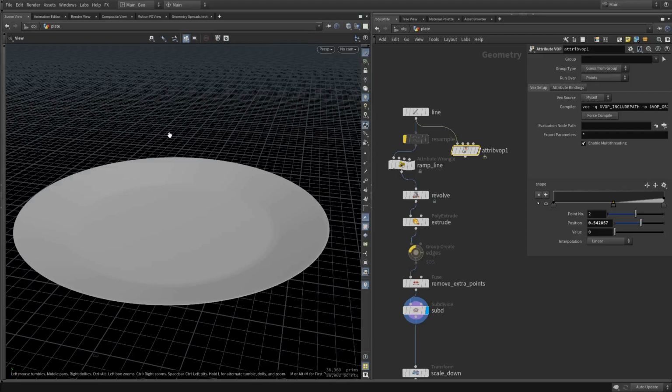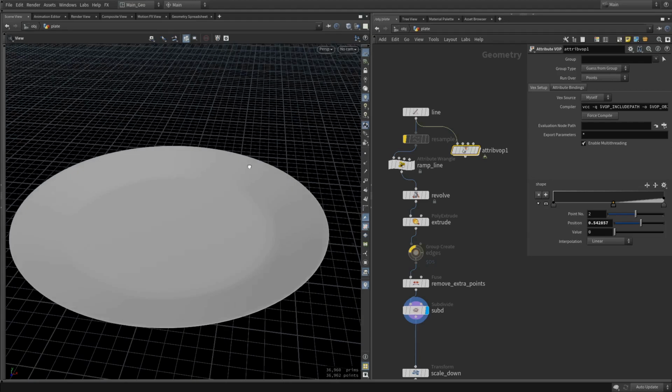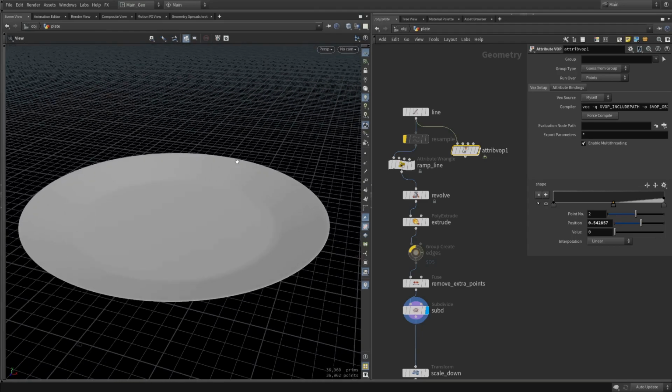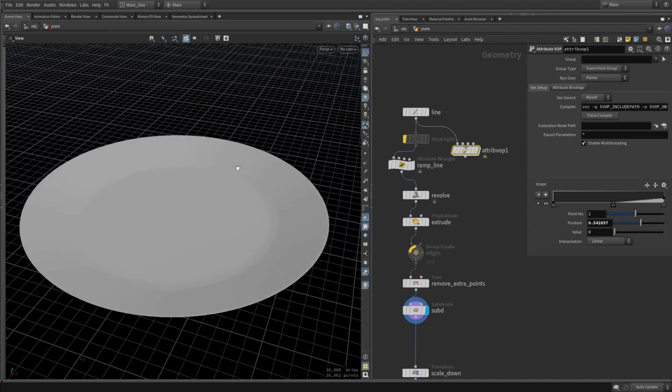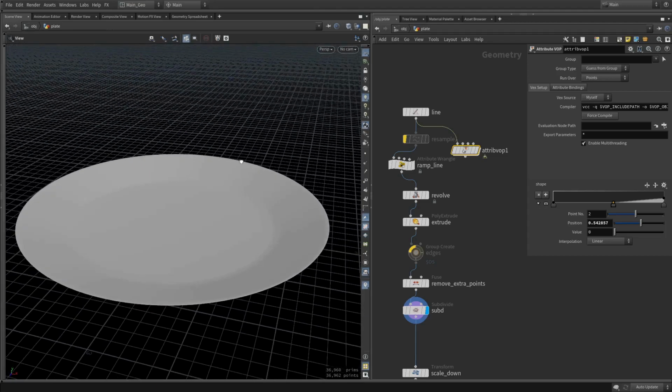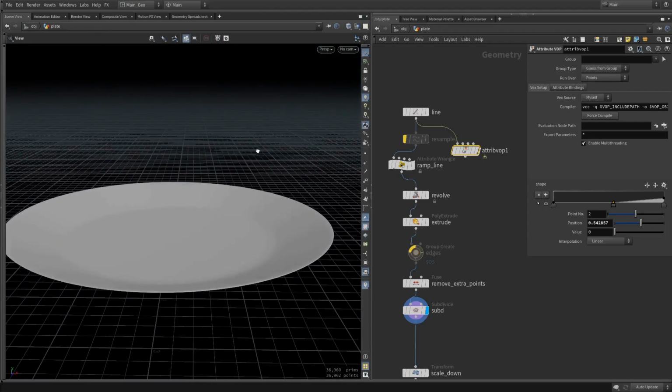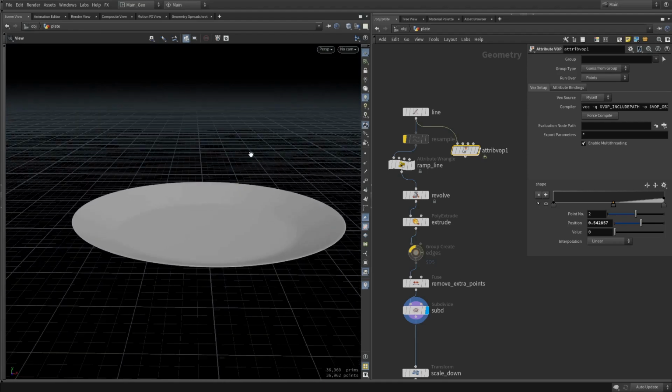I got a question asking if we can use attribute VOP or a different node instead of attribute Wrangle, and it is doable. So first I will show you how we're going to do it, and then I will tell you why you should not be skipping the node Wrangle in the future. Really, it's very important for your Houdini career.